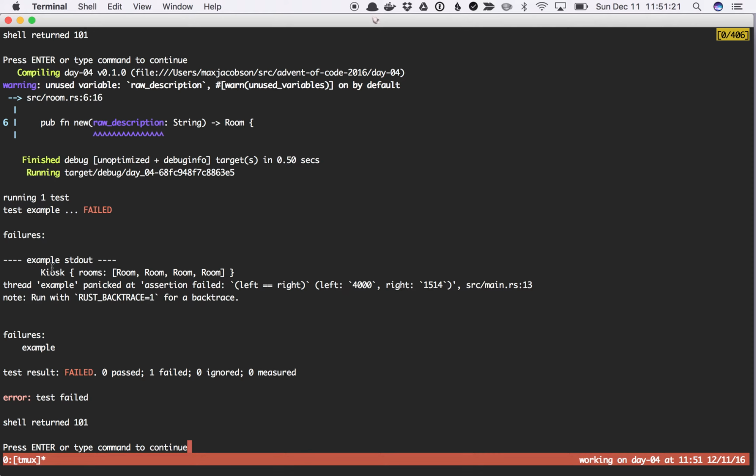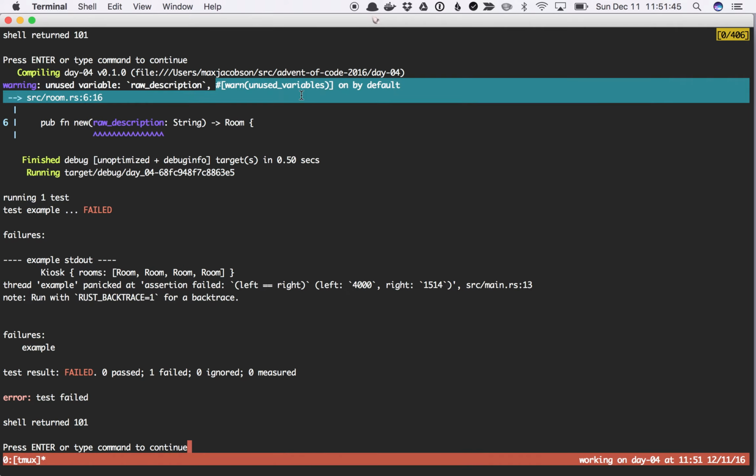So it looks like we have a kiosk with 4 rooms, and they don't have any data. That sounds right, because we pass in the data from the line, but we don't do anything with it, so it makes sense that there's no data there, and we still have the same test failure. It's also helpfully telling us, hey, you passed in this raw description, and you're doing nothing with it. That's an unused variable, so we'll compile, but we're going to print this warning. There's a way to disable the warning, but it's actually really helpful because it's telling us that we're not done yet and telling us what to do next.